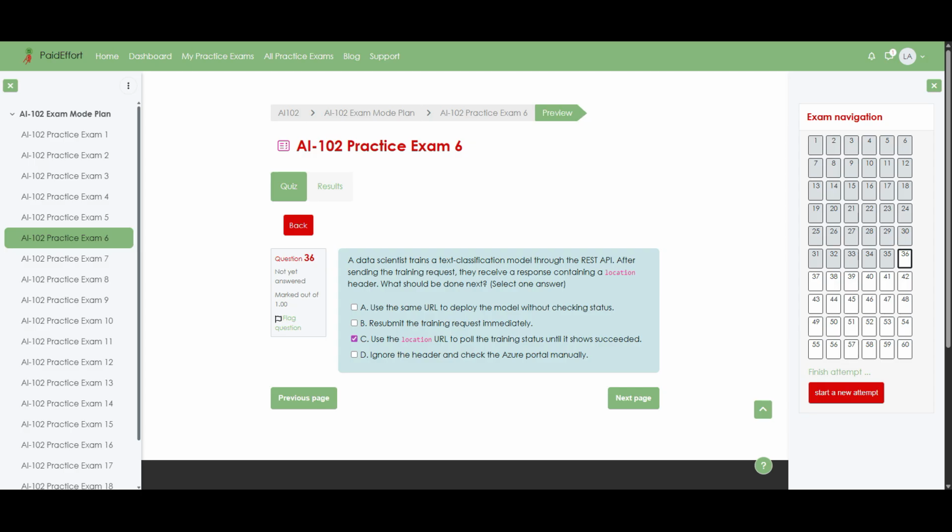With all options reviewed, here's why this is the correct workflow. To begin with, training requests are handled asynchronously, so the initial response does not mean the model is ready. The location header provides a status endpoint that must be polled to track progress and confirm when training has successfully completed. In contrast, resubmitting the request would duplicate the job and waste resources.